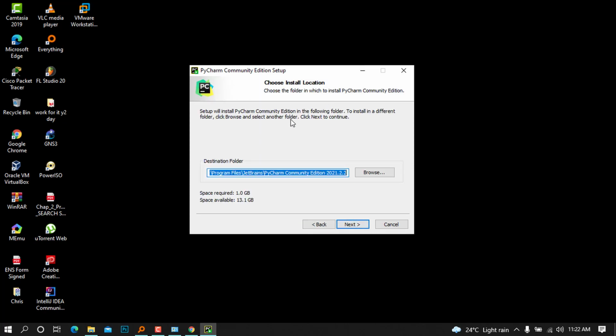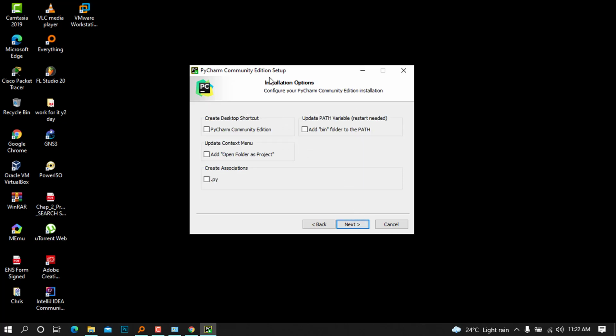It will now tell you that the destination folder will be this one. It is in Program Files, JetBrains, PyCharm Community Edition 2021.2.2. This is the current version that we're going to install, and it shows the space required on our hard disk, so as to be aware of what it will take. If you want to change the folder, you can go ahead and change it, but I don't like to change. I like to leave the defaults. So go ahead and press next.